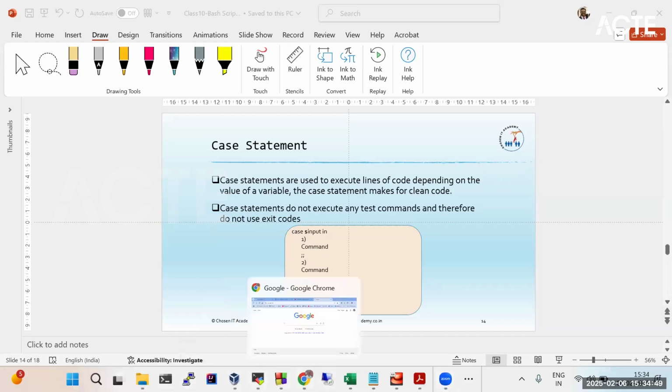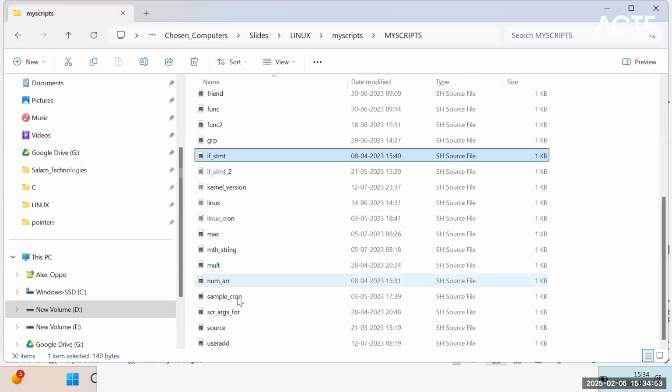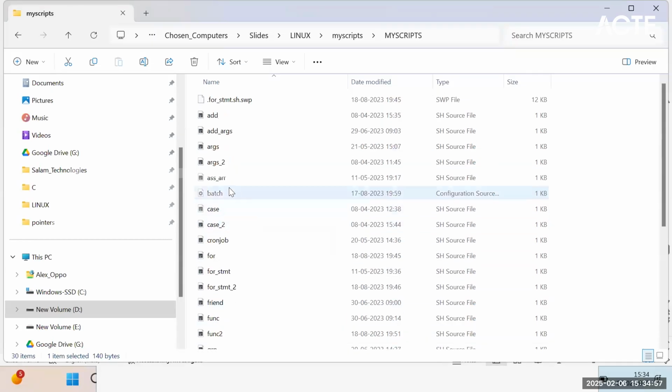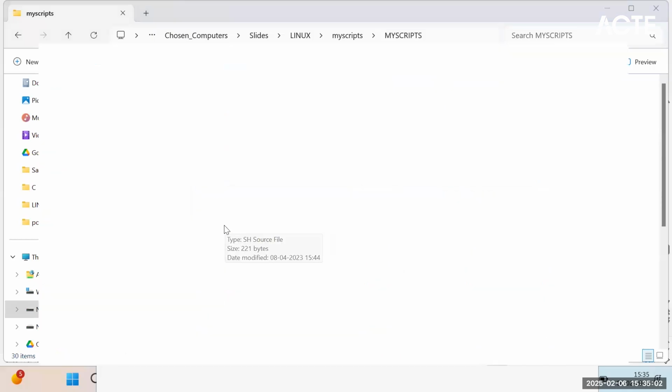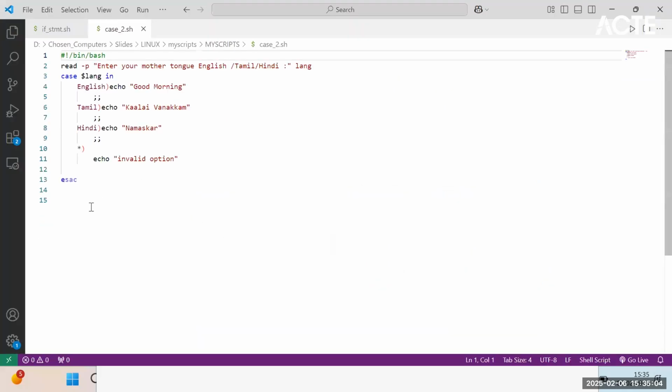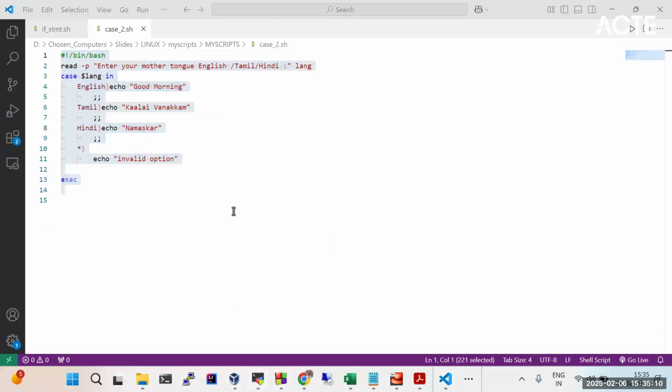I'll show you the example. Based on the user input, it will show the value. This is a small script that I've written. I'll copy this and run it here.